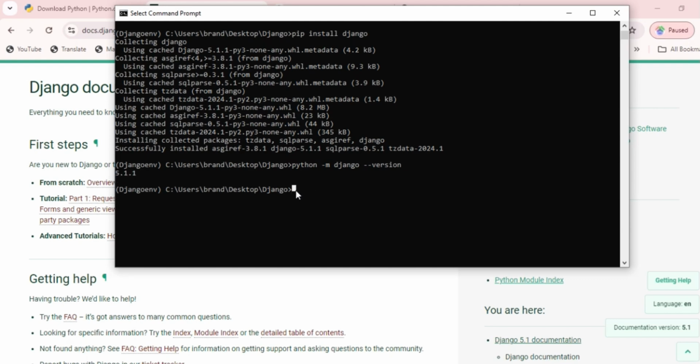Now that we have successfully installed Django, the next thing I want us to do is create our Django project. To do that, I'll say python -m django startproject. What is the project name? I'll call it Django project, short form, project. I'll hit enter. Let's wait and allow the project to be created. Fine, it has created the project.